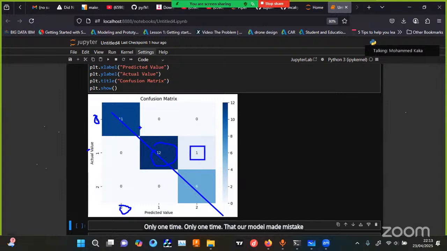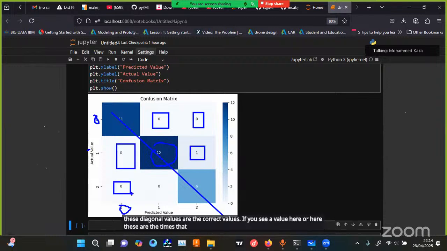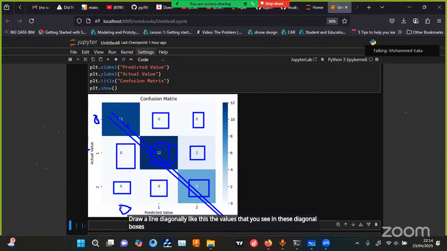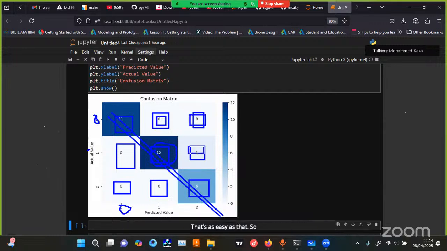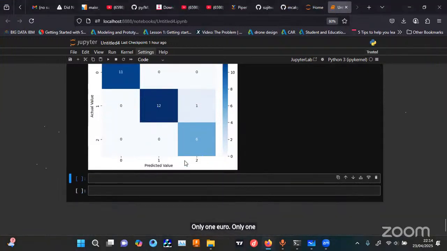I told you that these diagonal values are the correct values. If you see a value here or here, these are the times that your model made a mistake. As you can see, 0 mistake, 0 mistake, 0. This is how you read a confusion matrix. Draw a line diagonally like this. The values in these diagonal boxes are the correct predictions. Anything apart from that is a mistake. That's as easy as that. So our model made a mistake only once. Only one error.